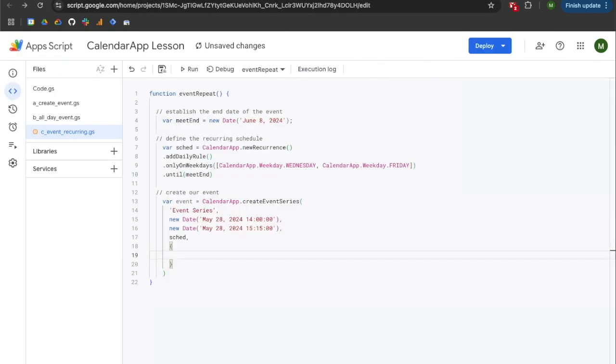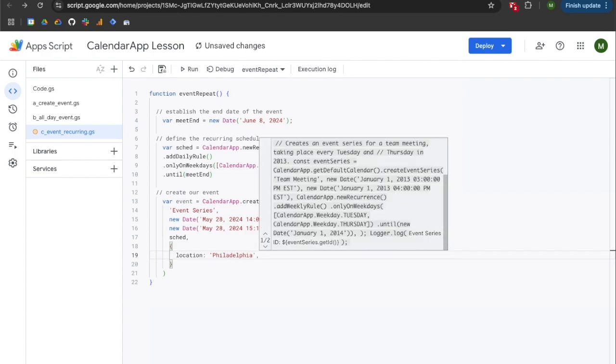So we are going to add to our reoccurring meeting schedule here. So the first thing that we are going to do is try location, and you can see location does not come up as a suggestion. So you type location in, you add a colon, and you hit space, and then you add the location as a string. So I'm going to do Philadelphia. I'm going to hit the right arrow on my keyboard. I'm going to add a comma. I'm going to hit enter.